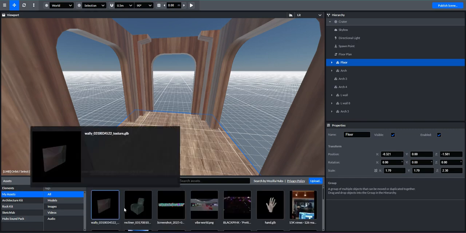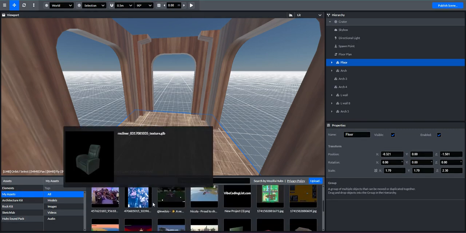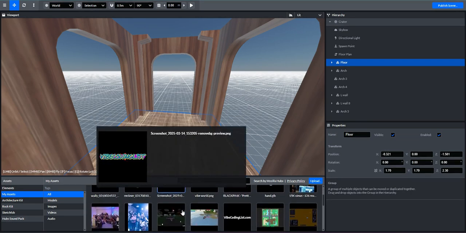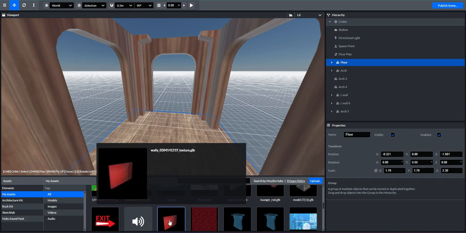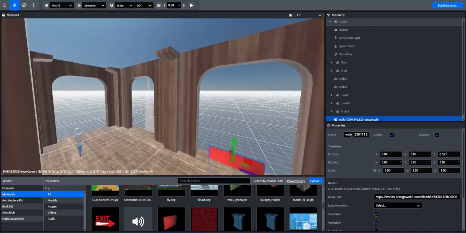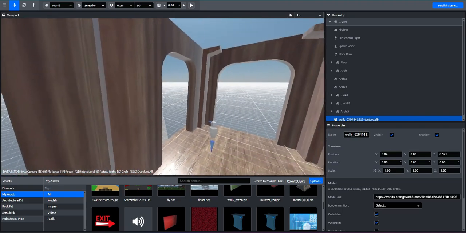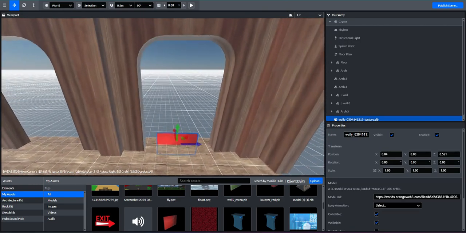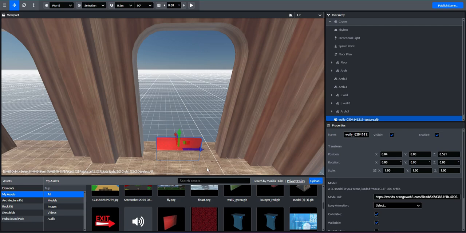Earlier I textured some walls in Meshi, and I taught you how to do that, so I'm just going to bring that up. It's this wall here. I'm going to put one in each panel, in each archway. So let's just flip this around a bit. Make sure that's 90 degrees. Bring that up.